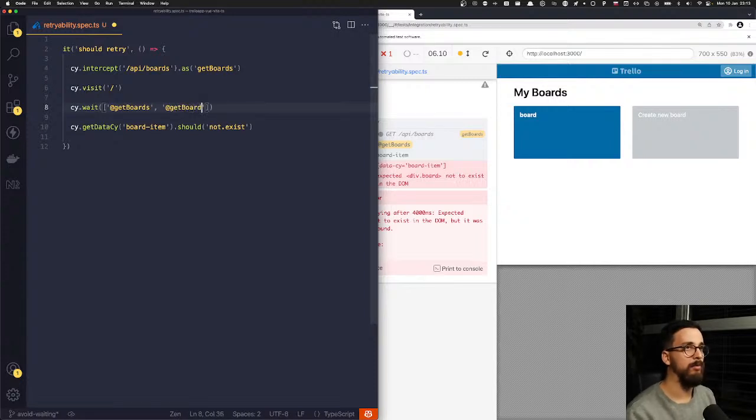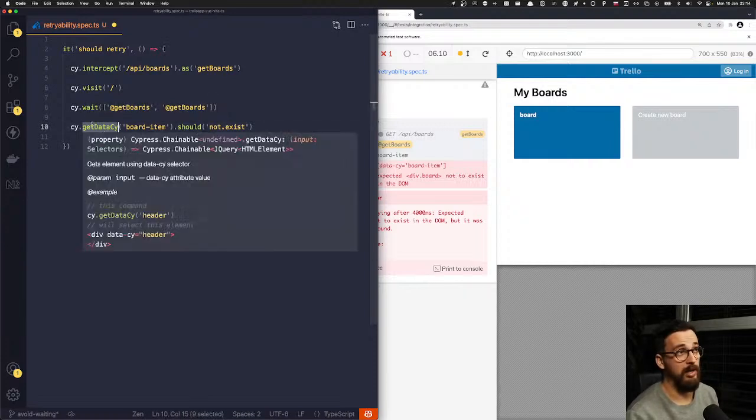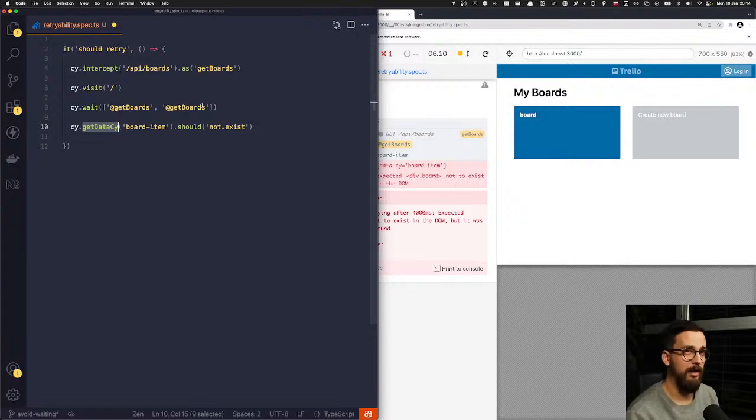get boards, you can wait for the first instance of get board and then for the second, or this could be something else like some other HTTP request or something like that, and you can wait for all those. So when you wait for all of them, only then Cypress will move on to the next command. So that again might be pretty nice.